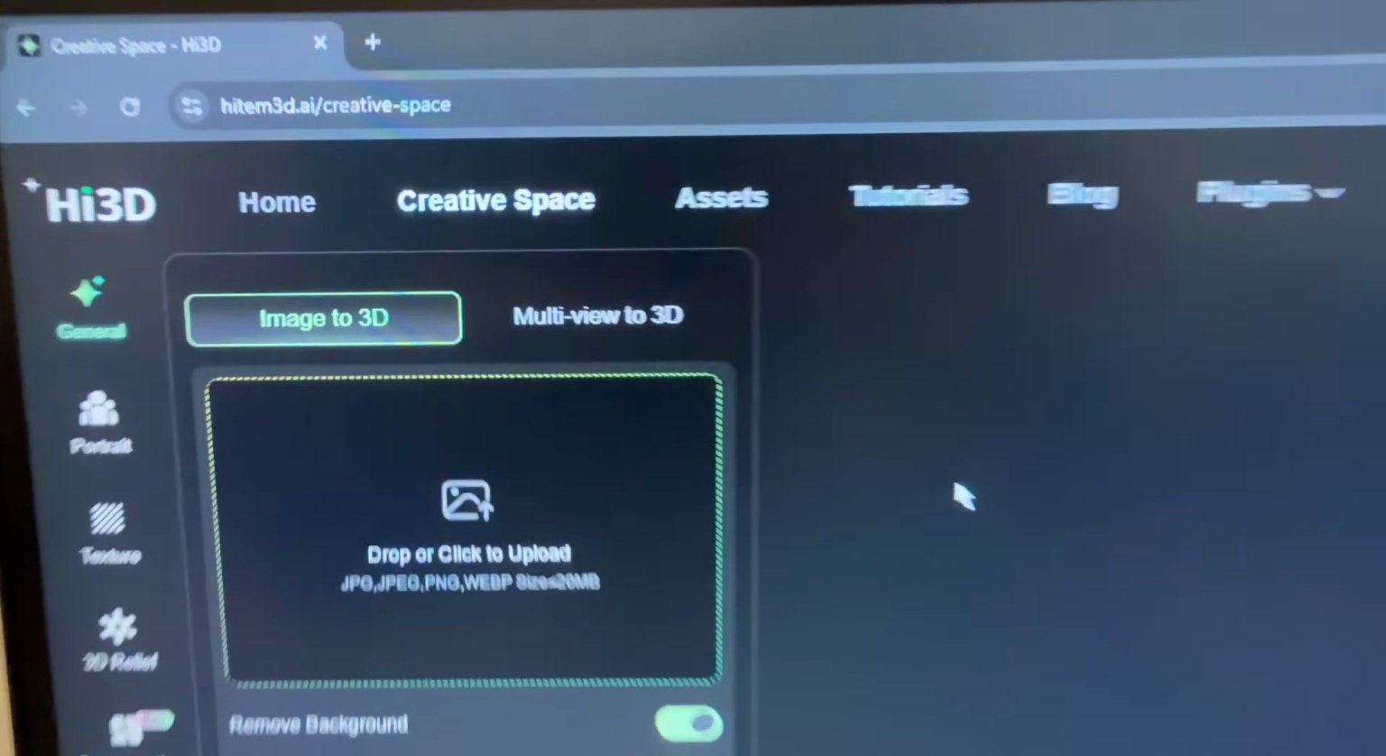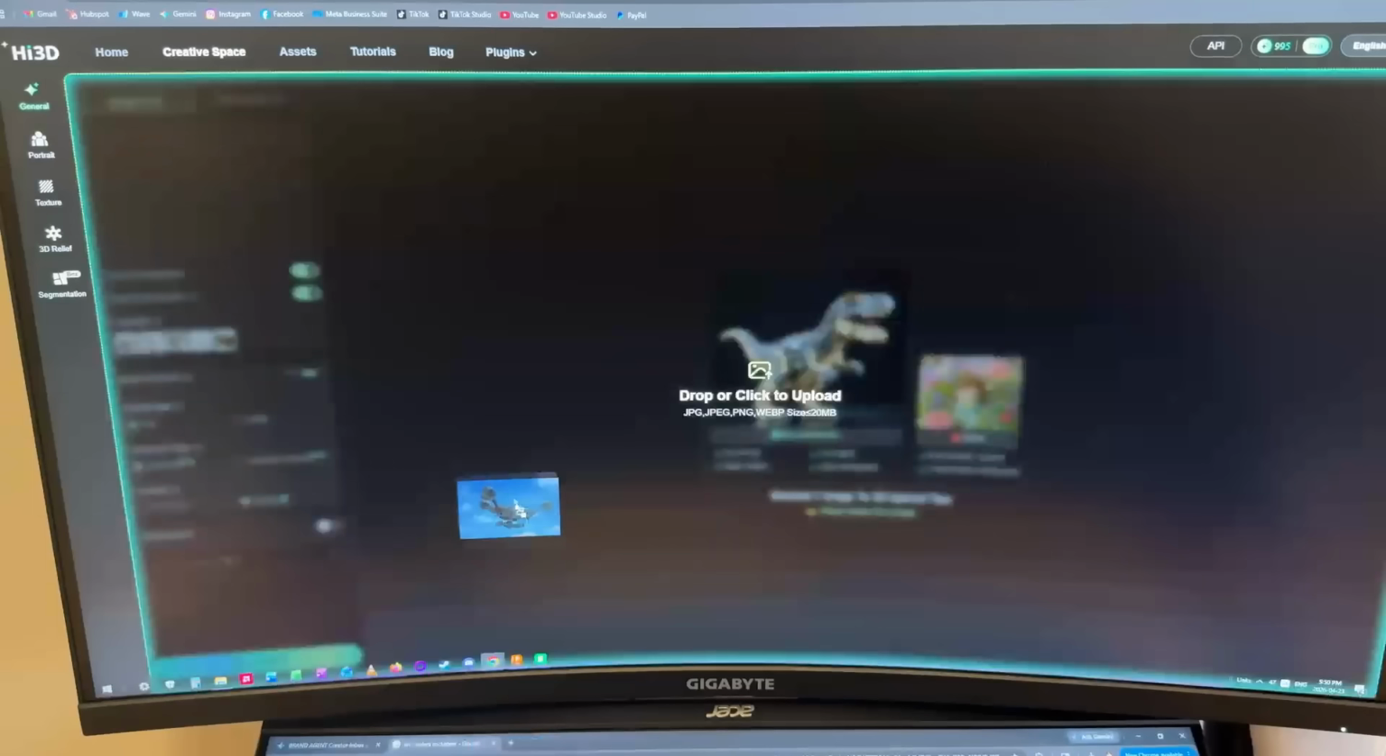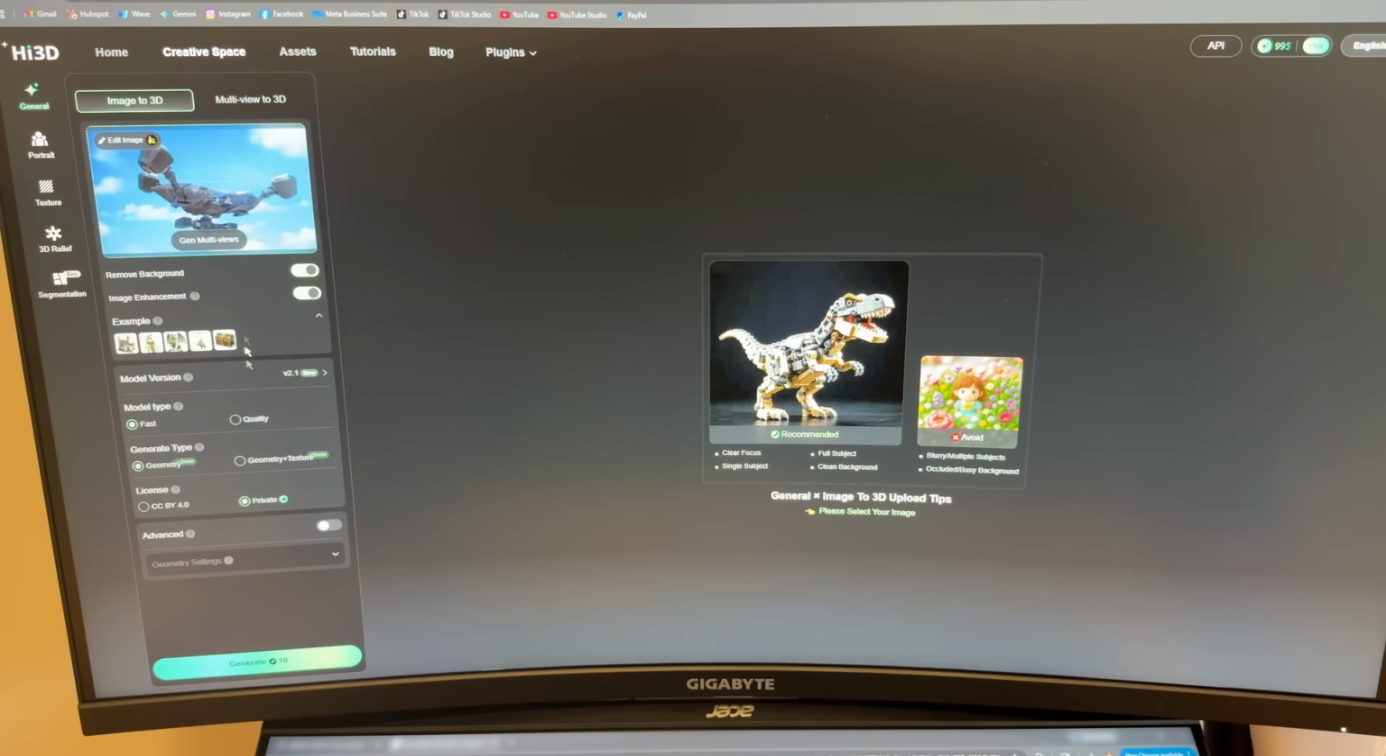Wow, Hitem3D.ai. I just drag the picture I found, drop it into the system, click generate, and it's gonna make me a model from a picture that's ready to print.